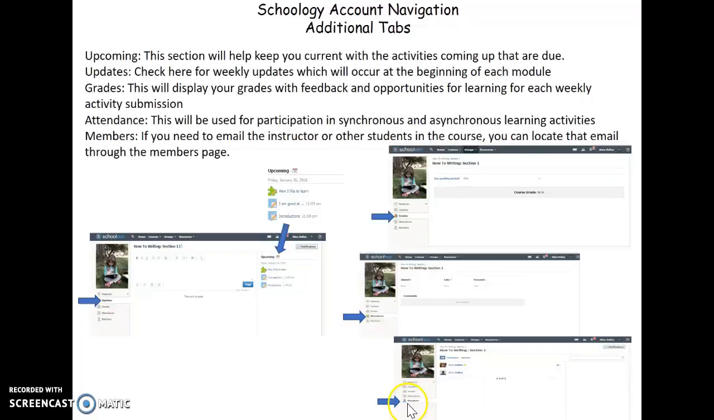And then the final tab on this side is Members. If you need to email me or you would like to email a student in the class to ask maybe some ideas that they're using during this activity, the modules that we'll be doing, you can find their name. You can see where the instructor is here, that's me, and I've also created an account for myself so that I can enter as a student and troubleshoot from your side as we progress through the course.